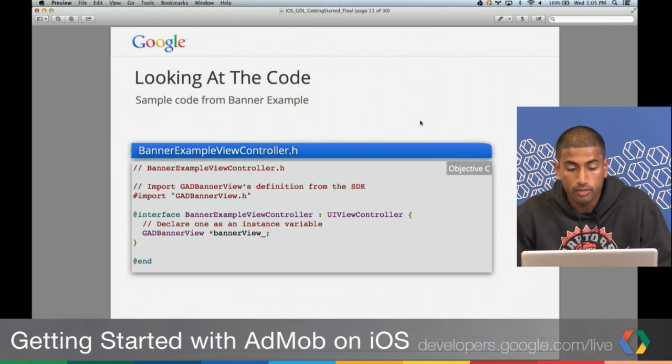Let's look a little bit at the code and see what's going on. In our banner example view controller header file, we define a GADBannerView. There's a GADBannerView header which defines this object which basically inherits from UIView.